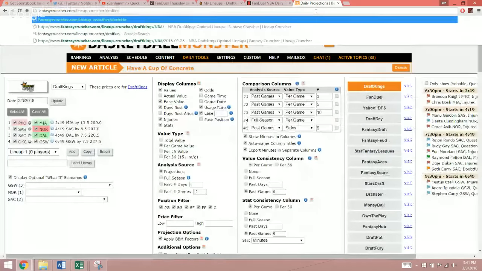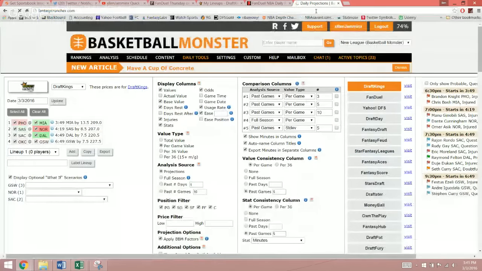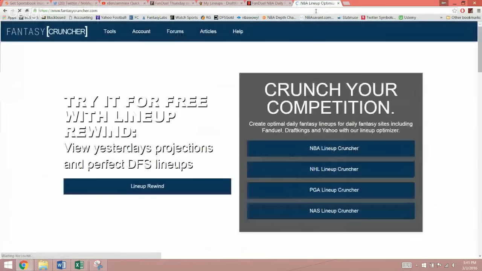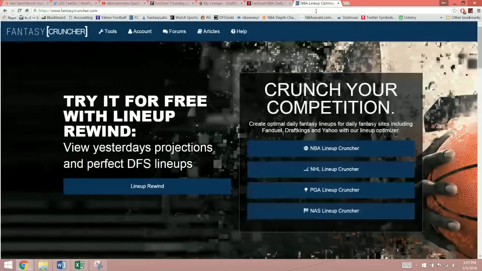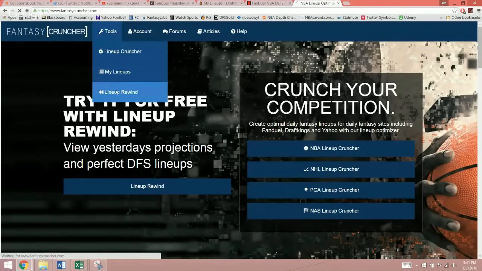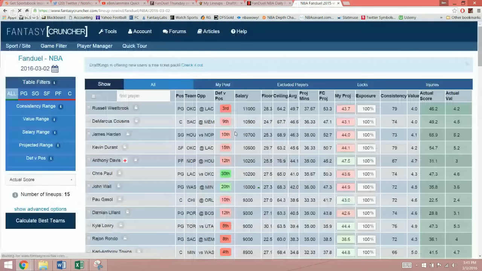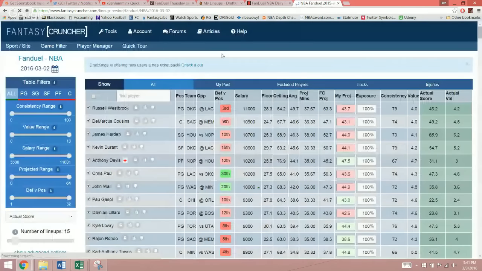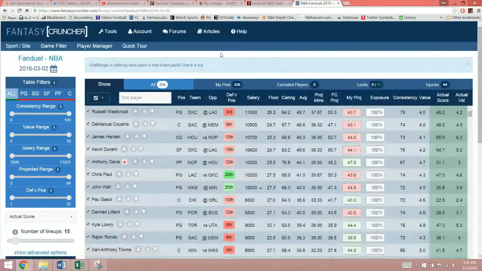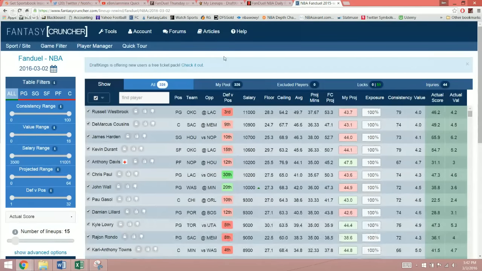This is actually one of the coolest websites around. I don't remember who exactly runs this. I think his name's like Oreo or something like that. But if you go to Lineup Rewind, this is how I back test my trends. So anybody who wants to know how to back test your Fantasy Labs trends, this is something I have in the back pocket. When I say make sure you're back testing, I don't just look at past results from the Fantasy Labs website.